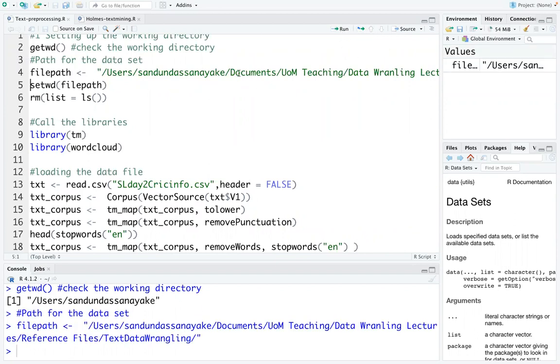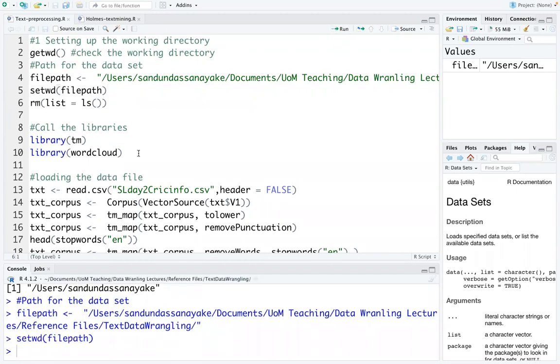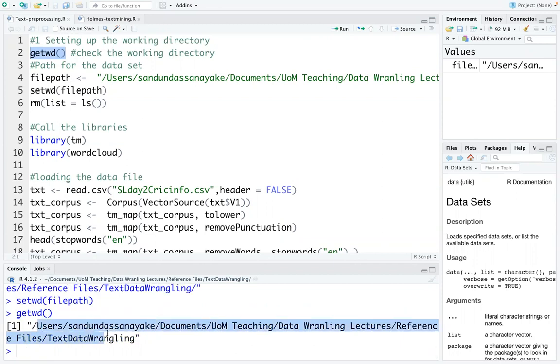Right. So remember what I did. I initially checked for my working directory, and I took a string mentioning my file path and I'm going to set my working directory to that file path. So I'm going to run this, and setwd will set my working directory to that particular file path. If I now do the getwd and check where I am, it will show me where my current location is.